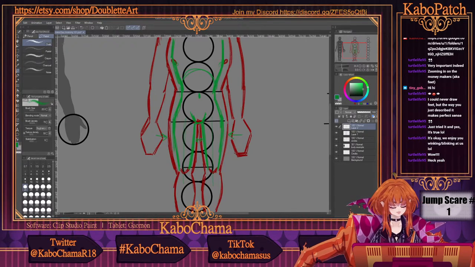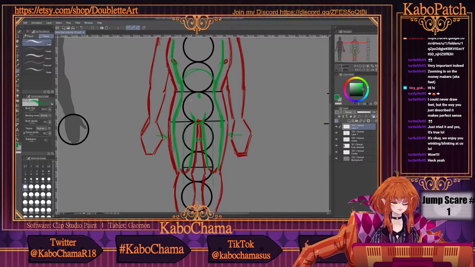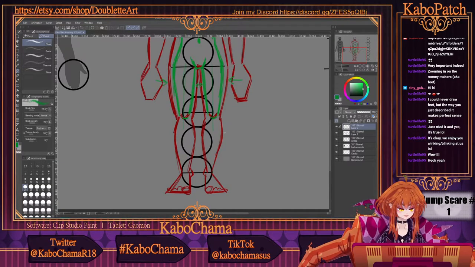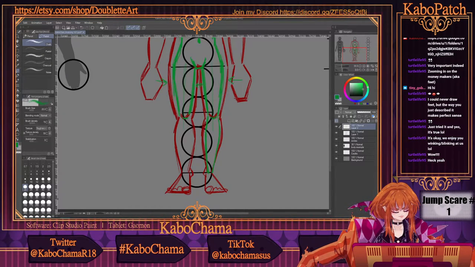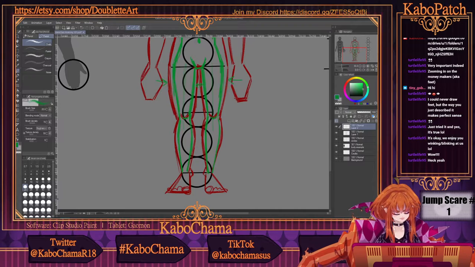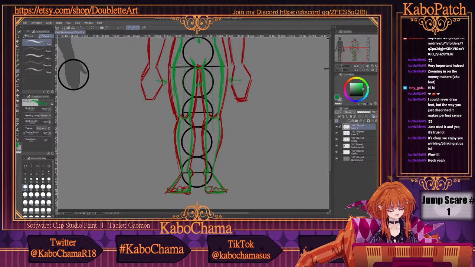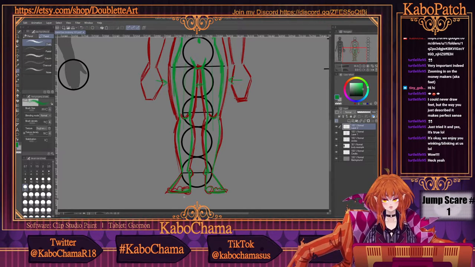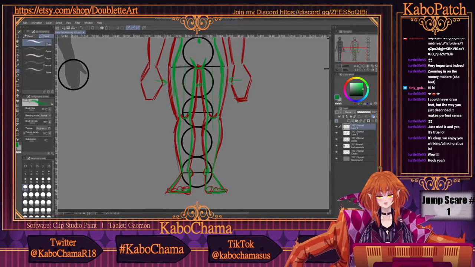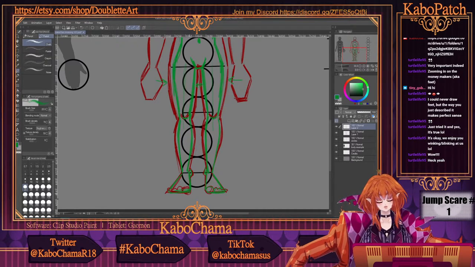Your belly button is right at your natural waist, just slightly under it, right there. And then you have your knees right here. And like I said, your calf is right here. And you just keep going, make it smaller and smaller. And then the feet are weird, just draw them. Feet rarely get very much fat on them, so you can keep them the same size. Hands too, you can keep them the same size for all body types.